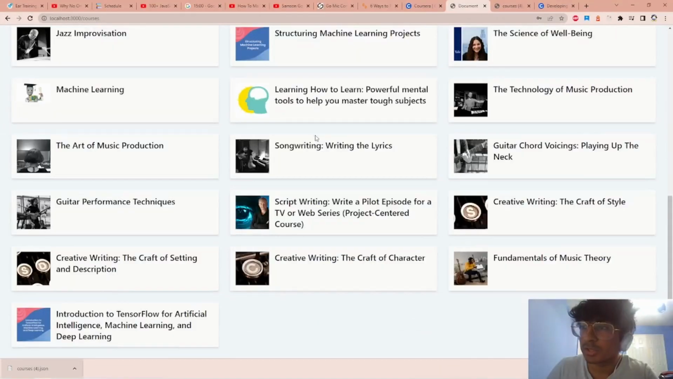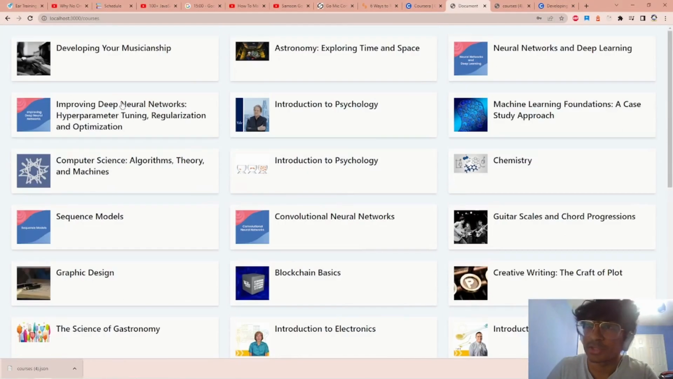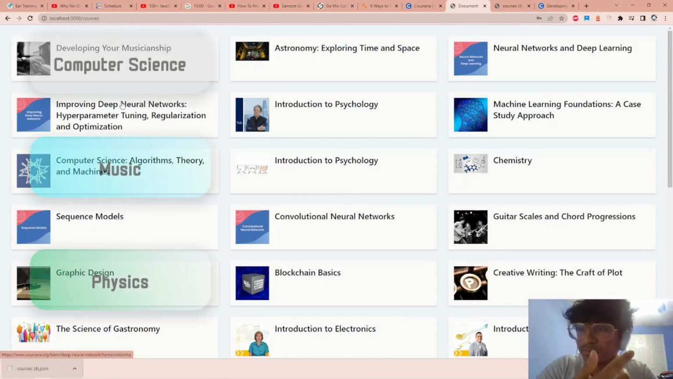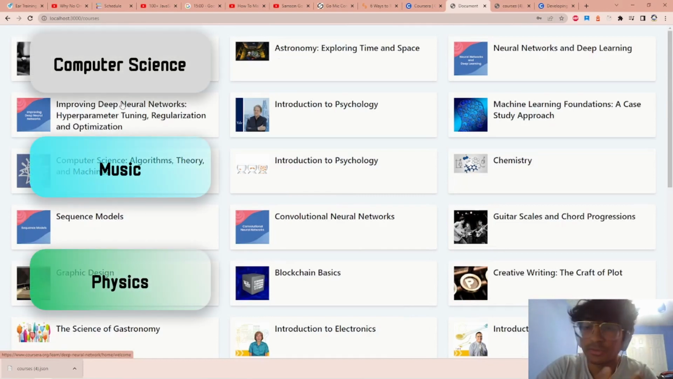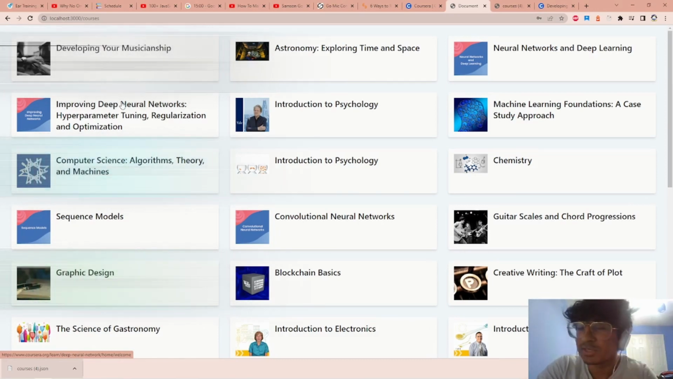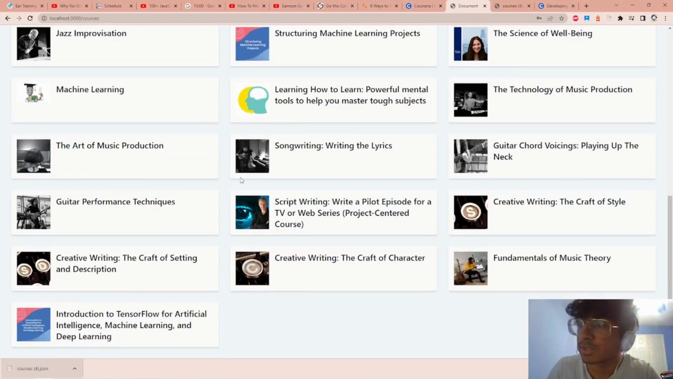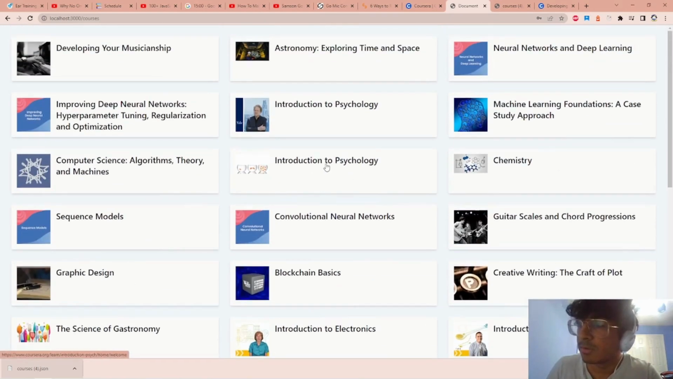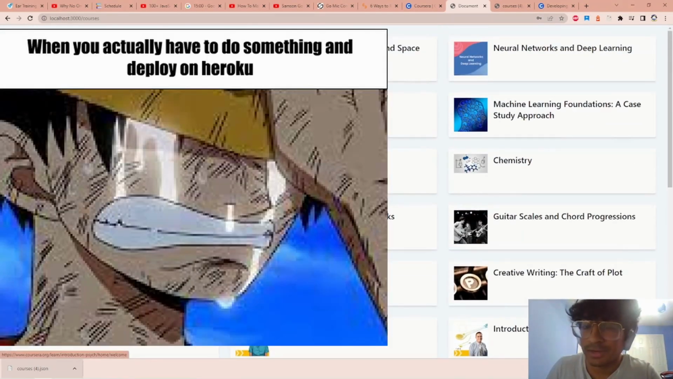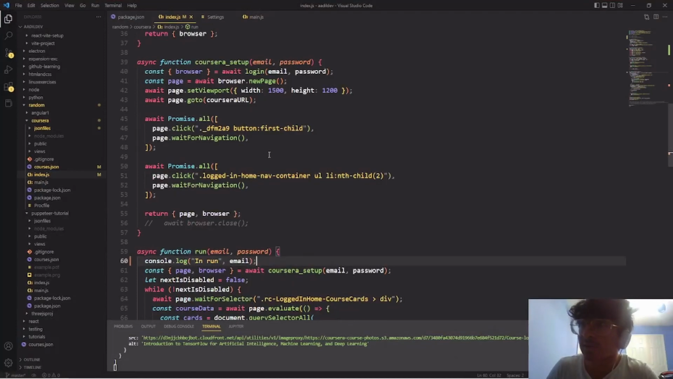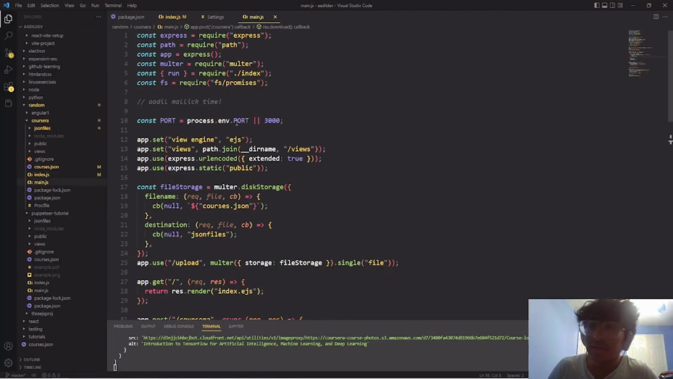But a major improvement I would like to see is putting filters on these. Like I want to filter music, computer science, physics, etc. I could also do a number of courses. I mean, that's easy to do, but I think the filtering would be a really nice next step. Also, I can only run this locally. Heroku just doesn't mesh well with Puppeteer. I don't know why.